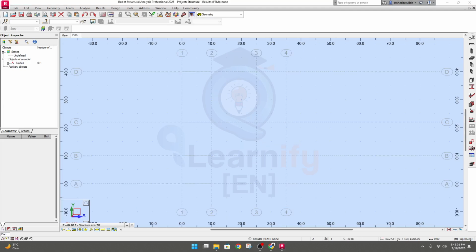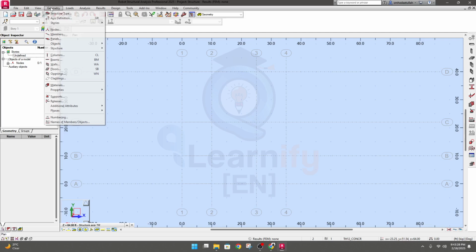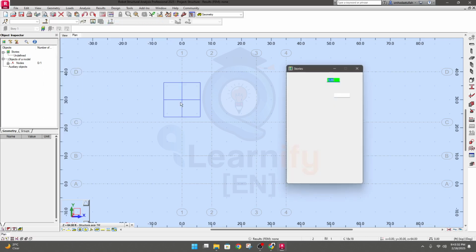Okay, after creating our grid height, or floor height, you will see this is the structure axis actually, height of a structure axis. But if you see here, there is no story defined. It's telling us undefined. Okay, so now we have to define our story for this software. To do it, we have multiple options. Just go here and click a story, then click a story.